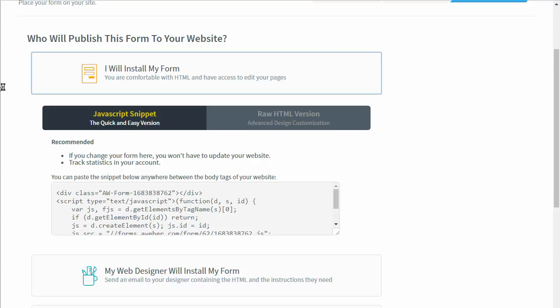You get 2 versions. When you click here, you get the basic JavaScript version, and this one is the shortest, fastest, easiest, and has an additional benefit: if you're using the JavaScript snippet and you happen to make some changes to your opt-in form or some of the settings, like say for instance you want to change the URL that you're redirecting to after they fill in the form, then it will automatically update. There's no reason for you to have to go and enter a new opt-in form into your page as you would have to do if you're using the raw HTML version.